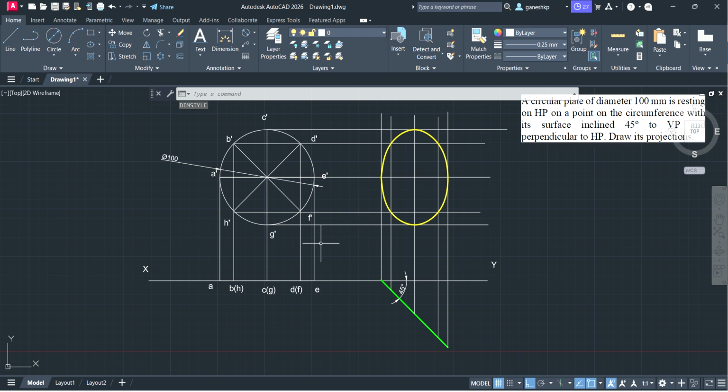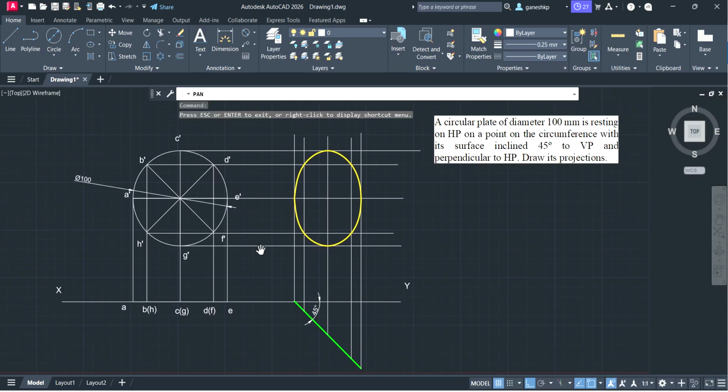For the given condition, we got the projection of the plane. Thank you.